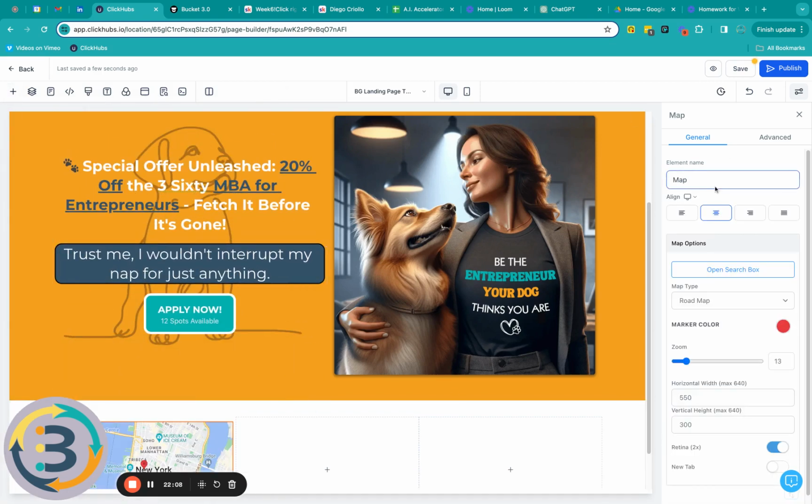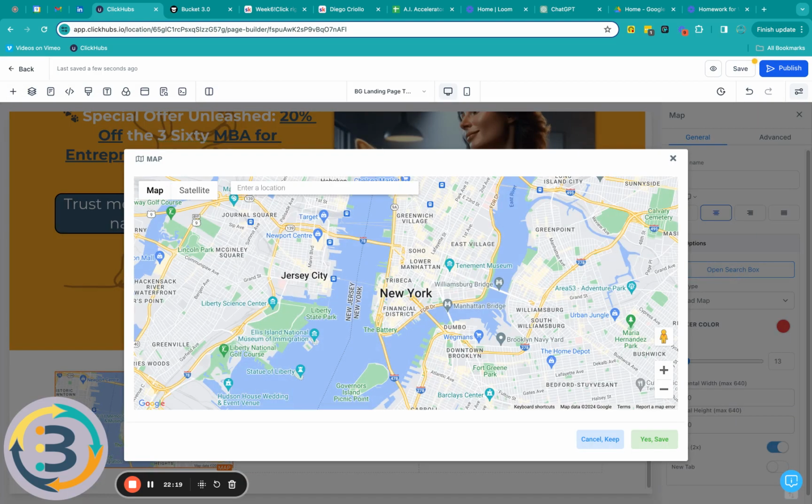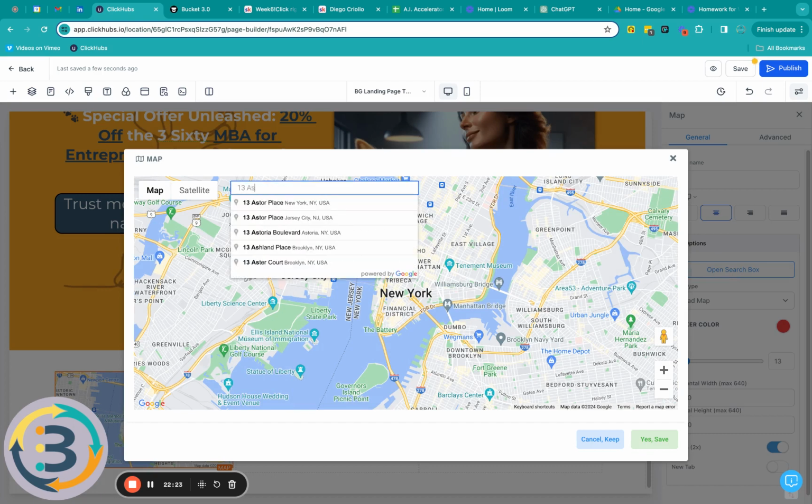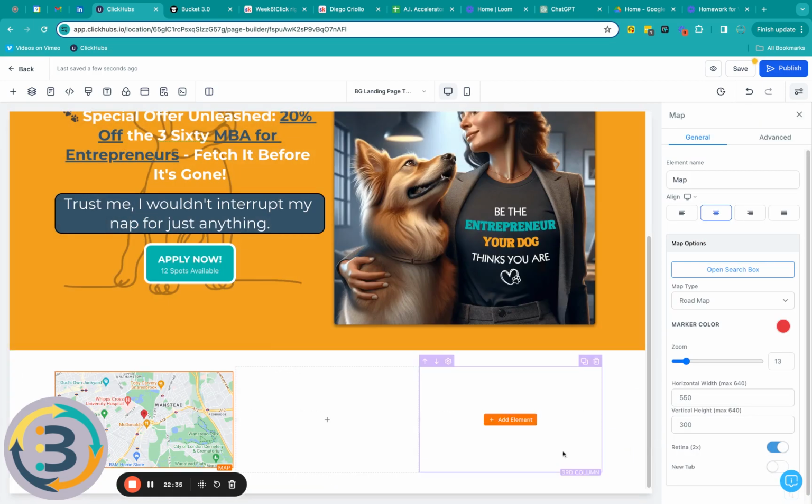This is really fun. On the map, you can see it automatically goes to New York, but over here, you can say open search box. You click in there, and I'm just going to put in where I used to live in the UK. Okay, so Ashbridge Road. And there it is. I'm going to say yes. And now it shows that.